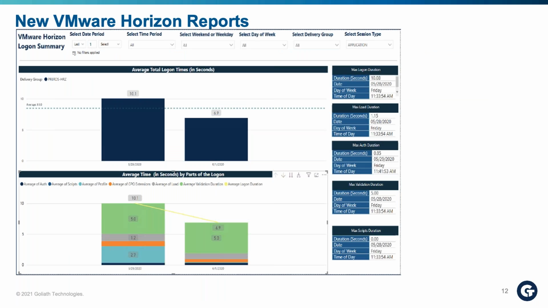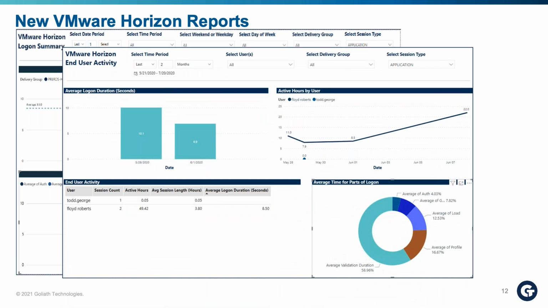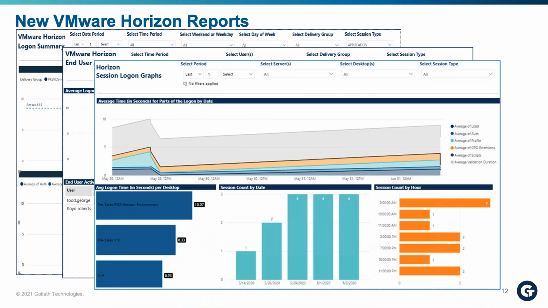Now for our VMware clients, we've added reports that you can visually see things like logon times broken down by time period, delivery group, and session time type. We also have end user activity to show the amount of activity, as well as logon graphs to highlight performance by stage of logon, as well as session counts by day and hour.